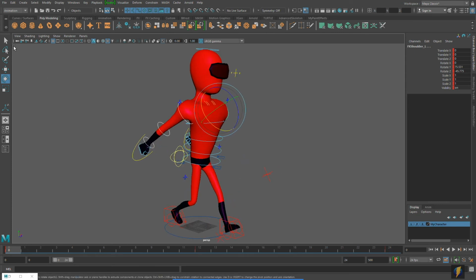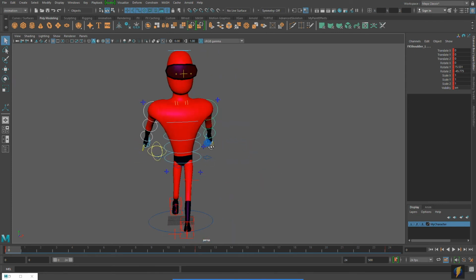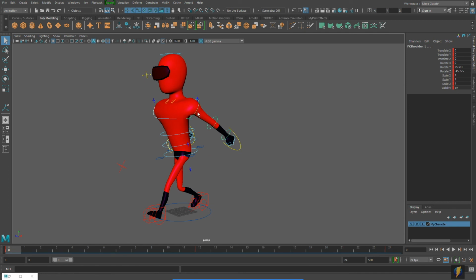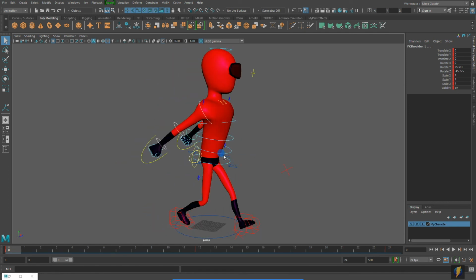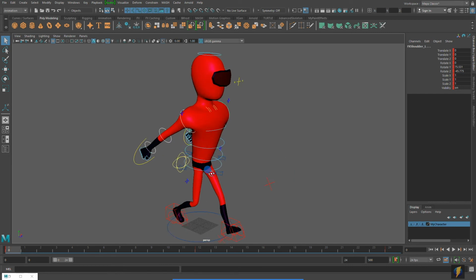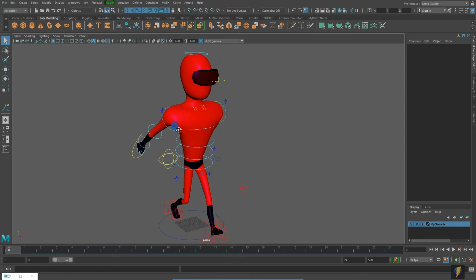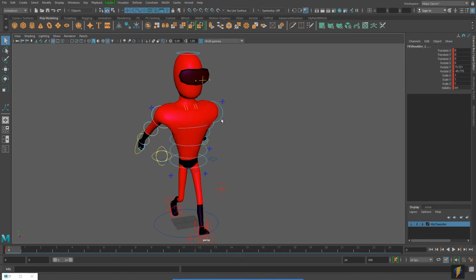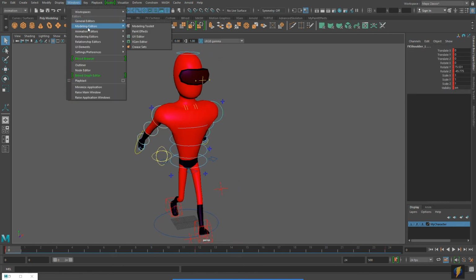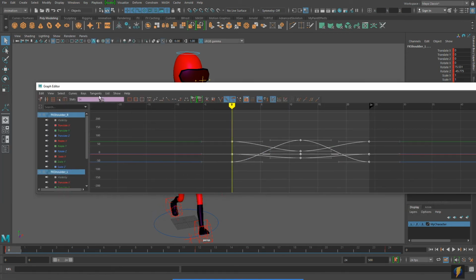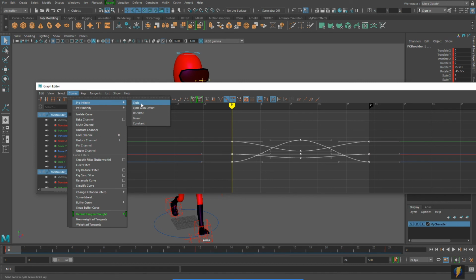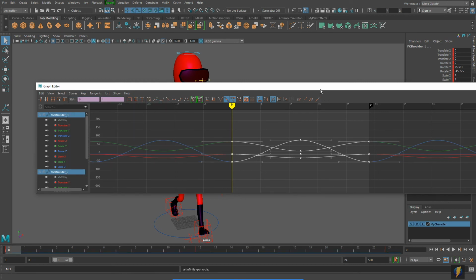And obviously, what we want to do here is, in the case of the left arm, it should go back when the left leg is forward, and the right arm should go forward when the right leg is back. So let's go ahead and select both of those shoulder controls here, go to our graph editor, and I'm going to go to curves pre-infinity cycle and curves post-infinity cycle.